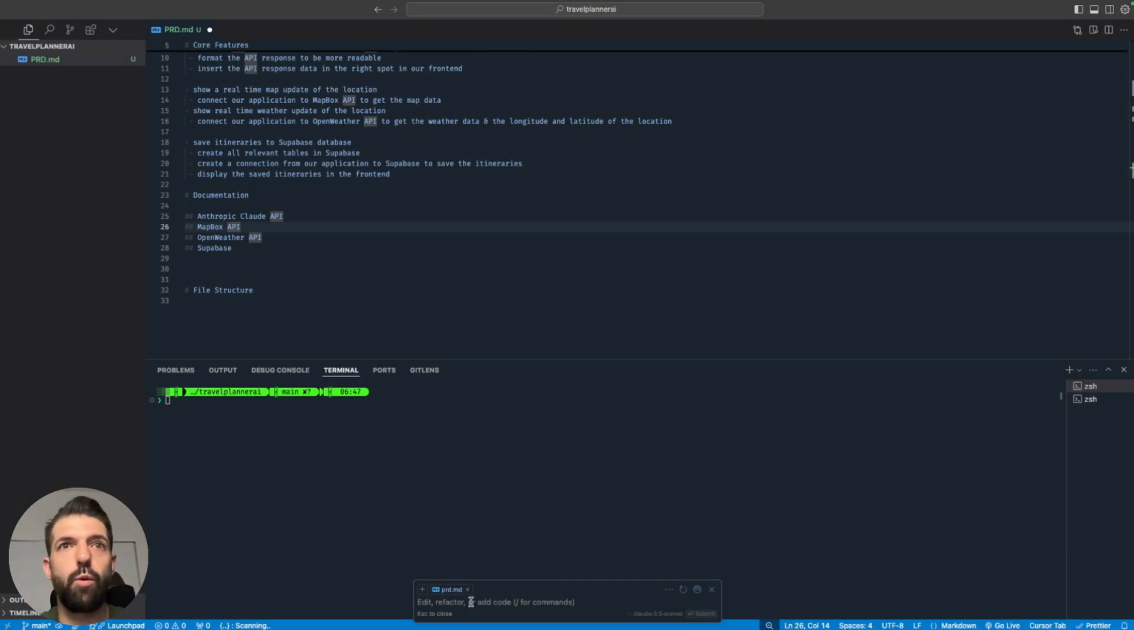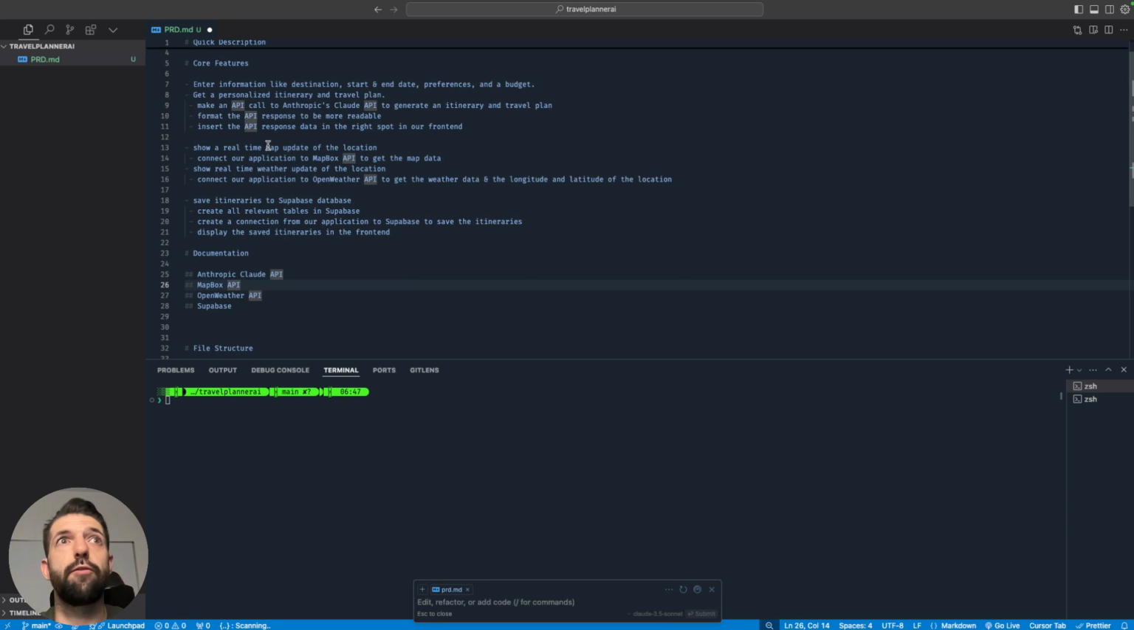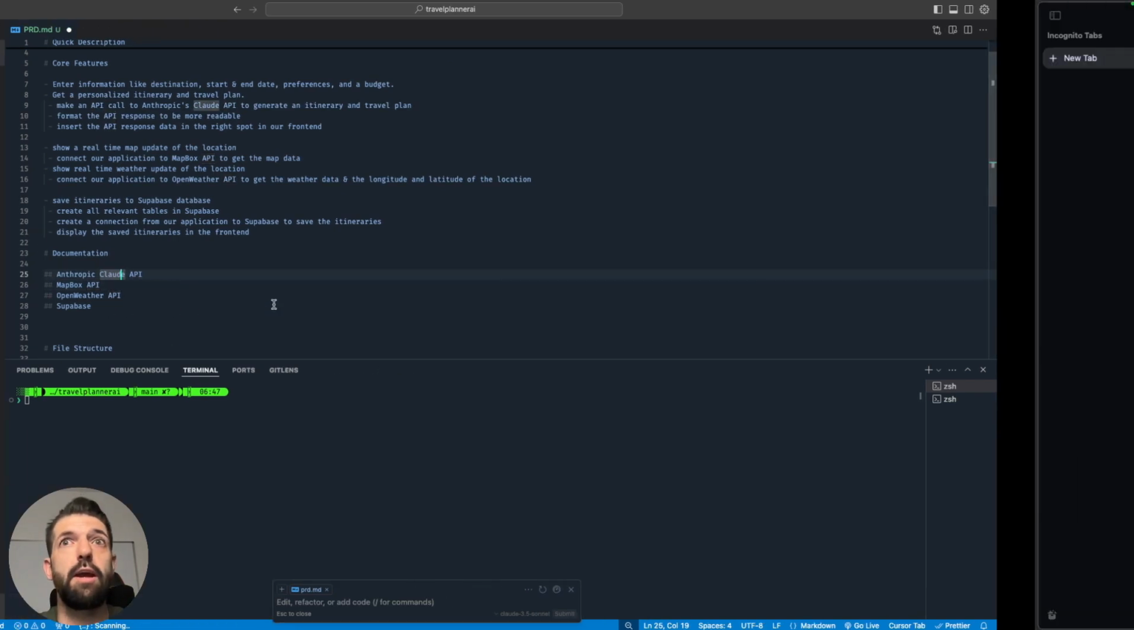But the other thing we want to do is to add our documentation to the project requirements document, and we want to add the specific code snippets that Cursor can use to build the different features, okay? So we'll start with the Anthropic API.